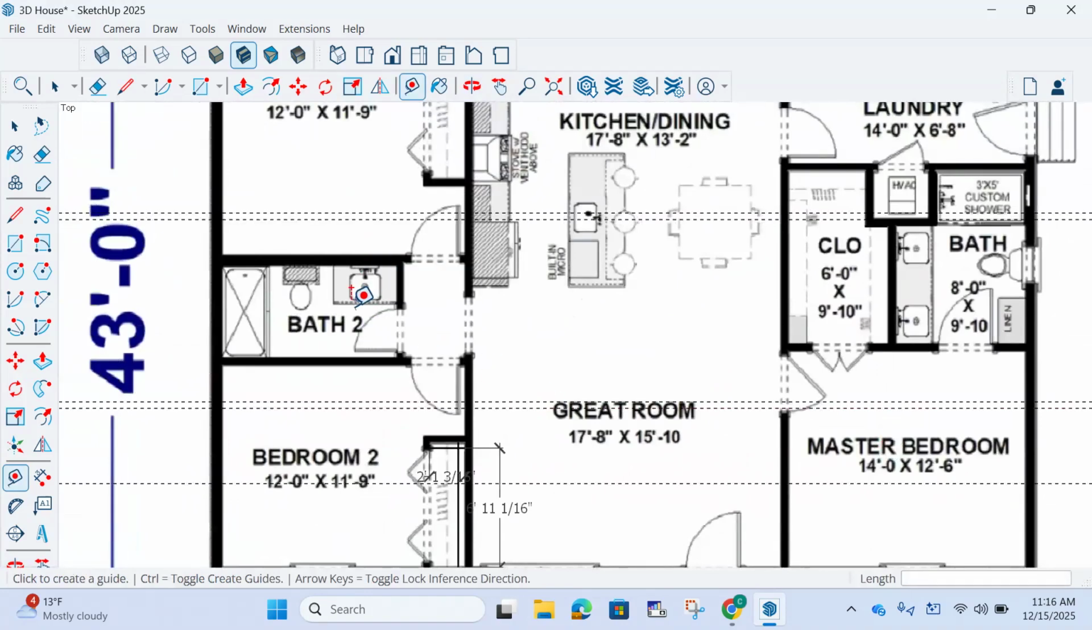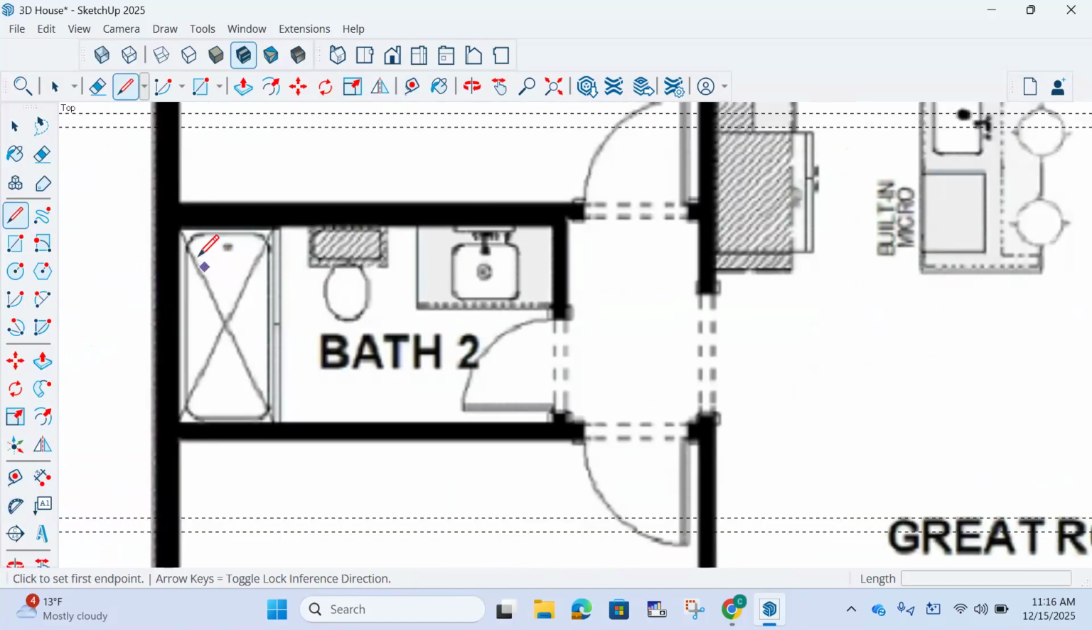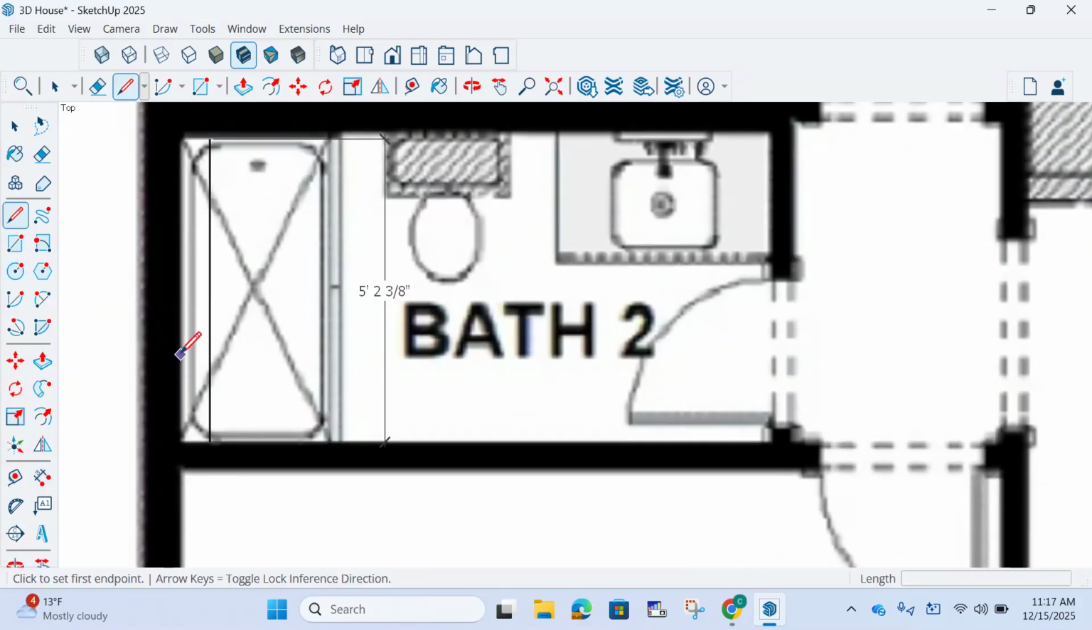And we have our bathroom. And I have no idea how big this bathroom is. So let's go ahead and draw a line. Goes from the inside edge of that bathroom to the inside edge of the other side. Okay, and get our dimension tool, 5 feet 2 inches.